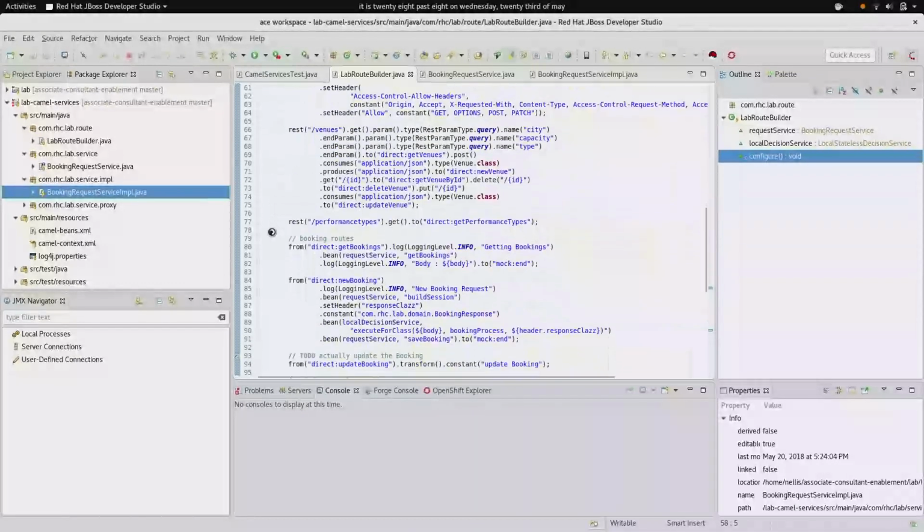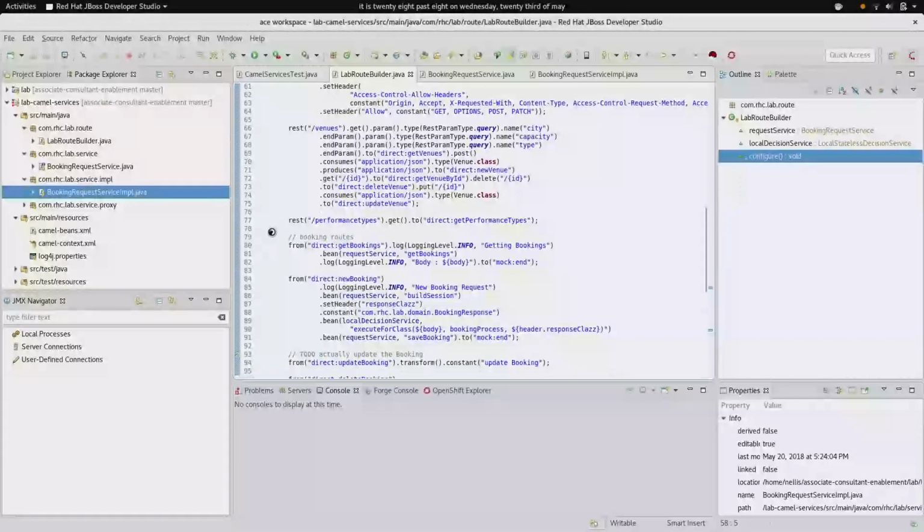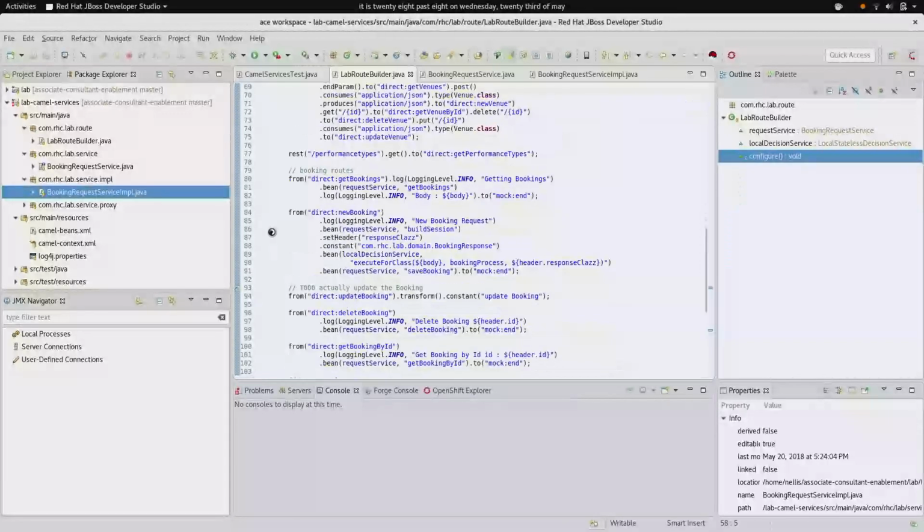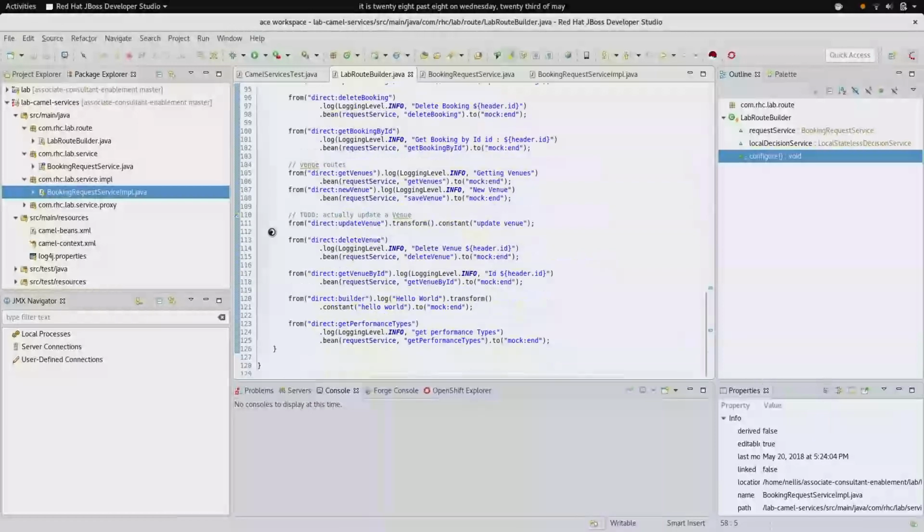There is also one for /venues. Again, that'll literally go on the end of the URL of the server we are accessing. So like localhost:8081/performance types, or possibly the name of a service between the port number and route, or /venues, or /bookings.